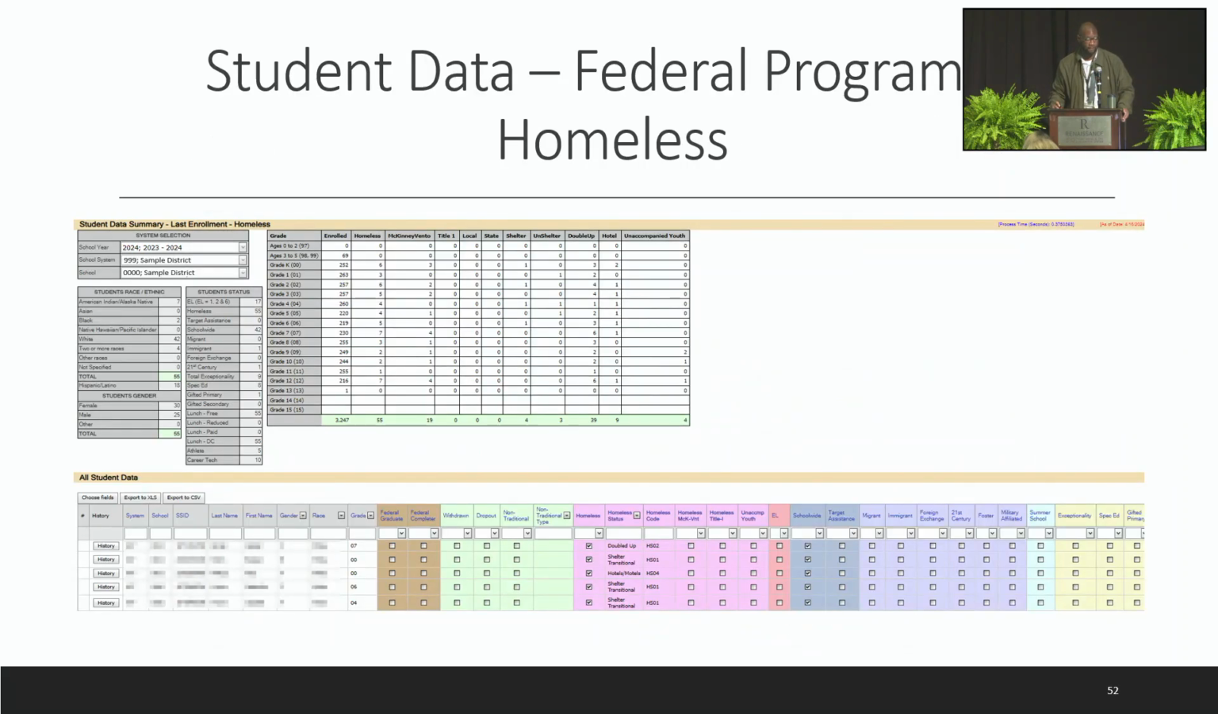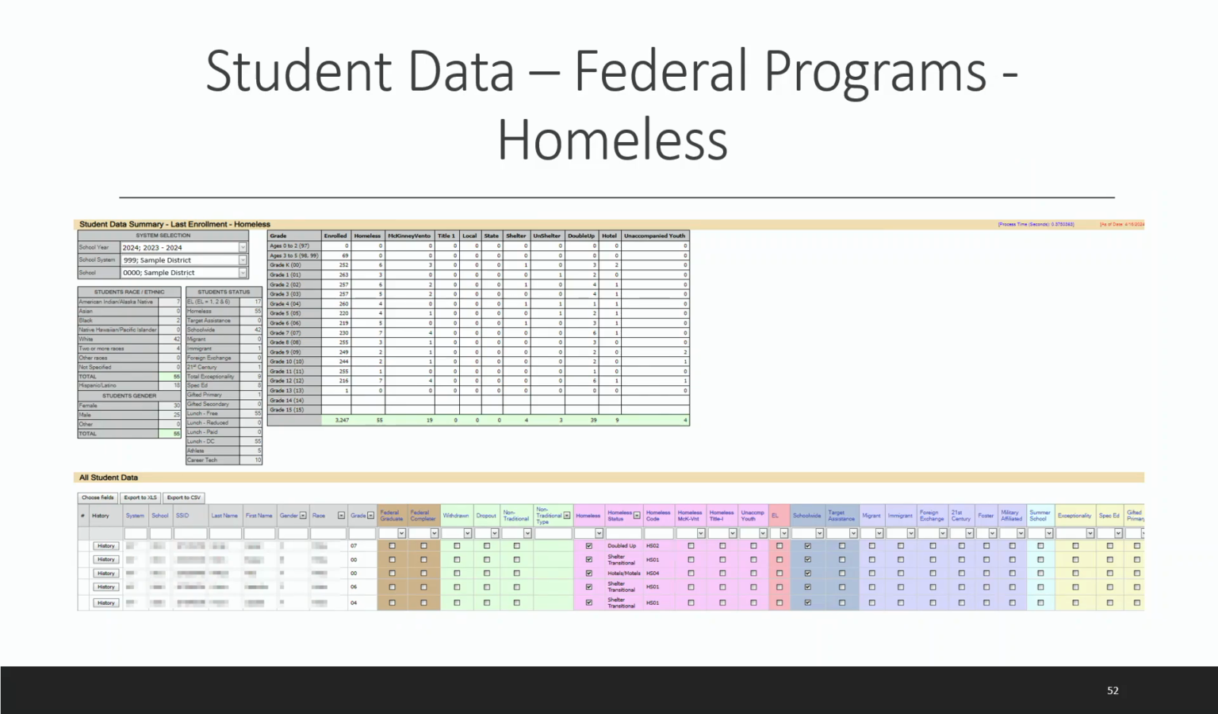Digging into that view a little bit more, this is what it looks like. You have the same breakdown that you have on the homeless tile, or portal. You've got your summary information at the top, and to the left, you've got your student level information at the bottom, and then you can change your school years and your district and school just like you can on the other application.